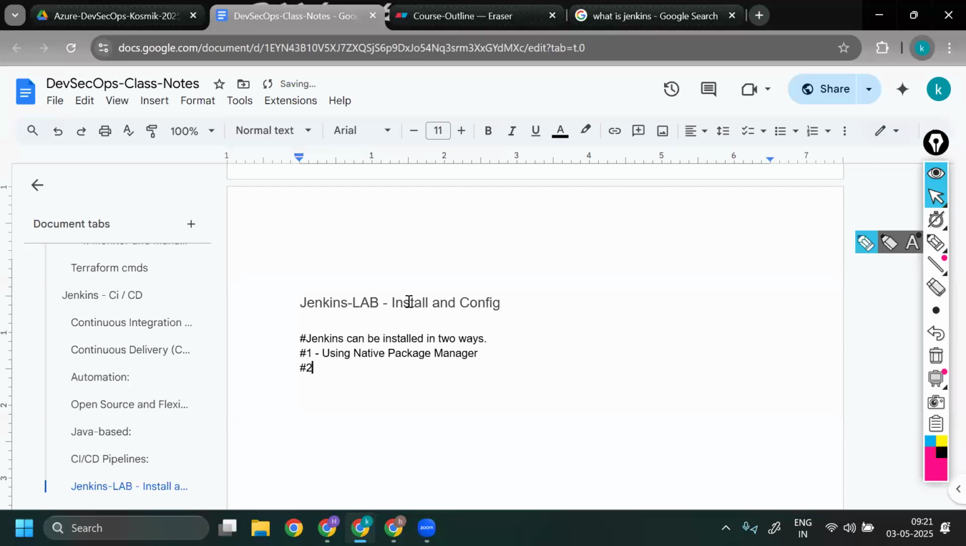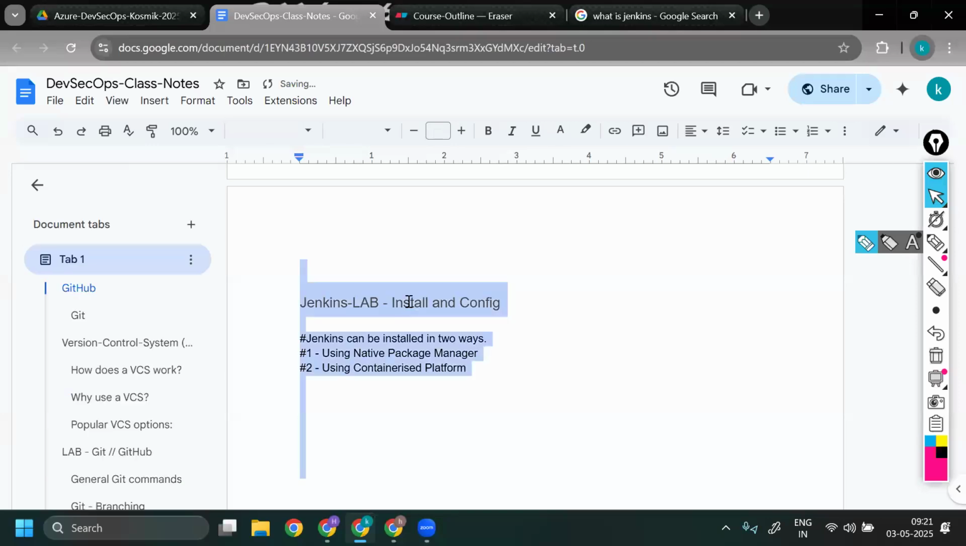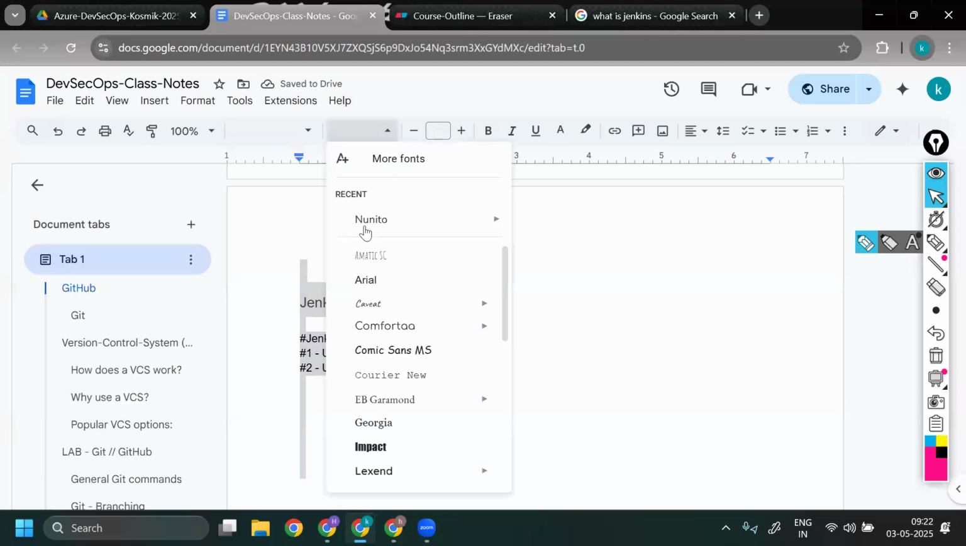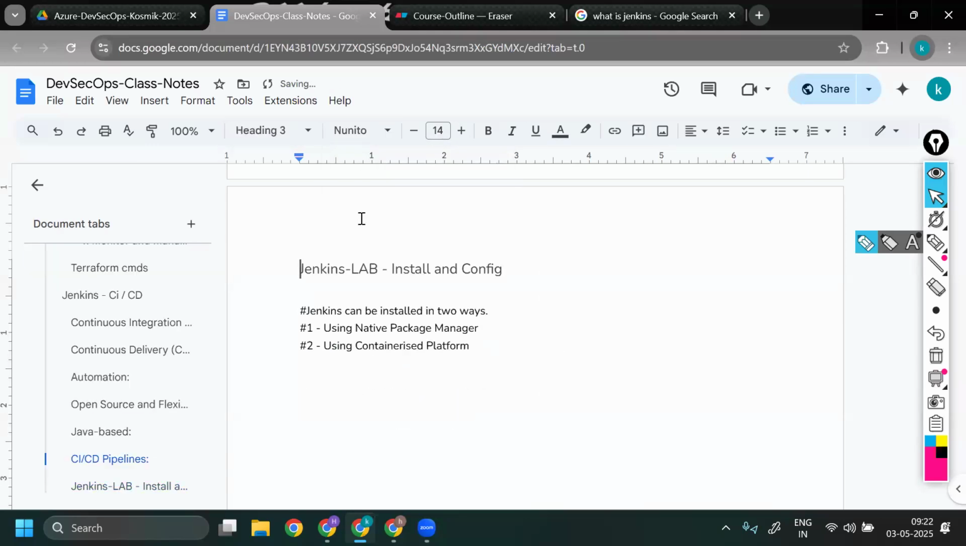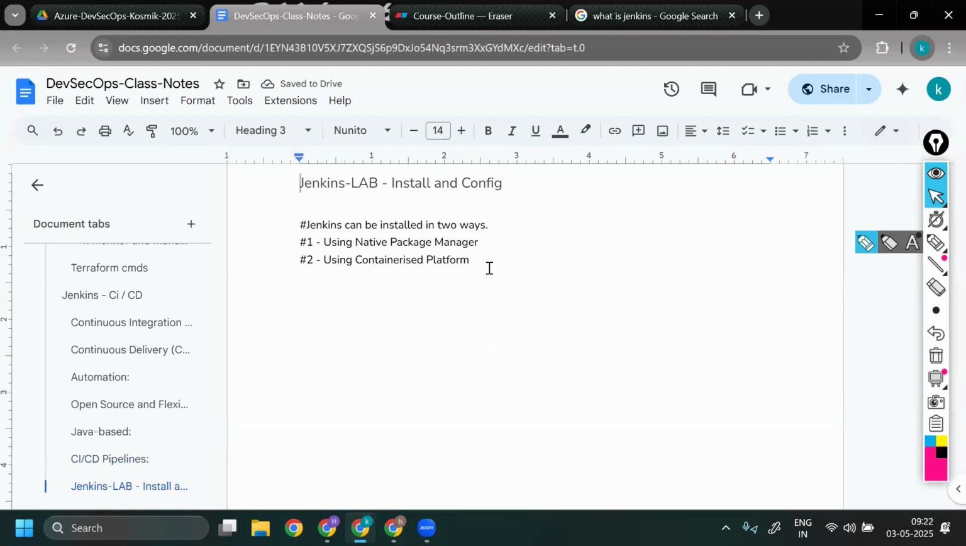Two, using container platform, containerized platform. So what is containerized platform? We already know Docker. I'm referring to Docker. Yeah. So let's go ahead and see how to set up.